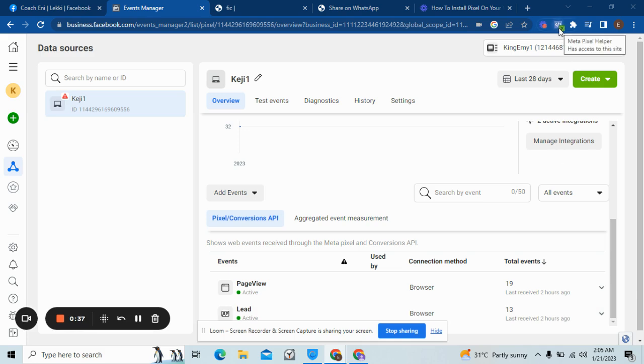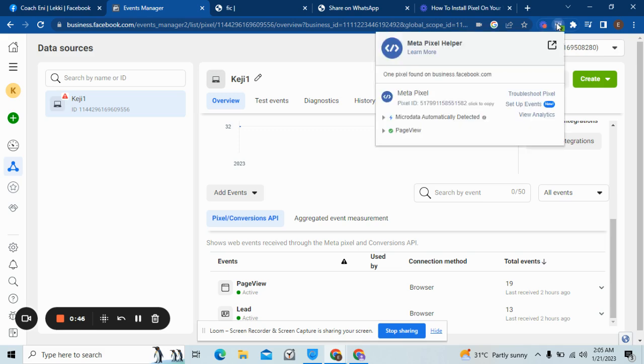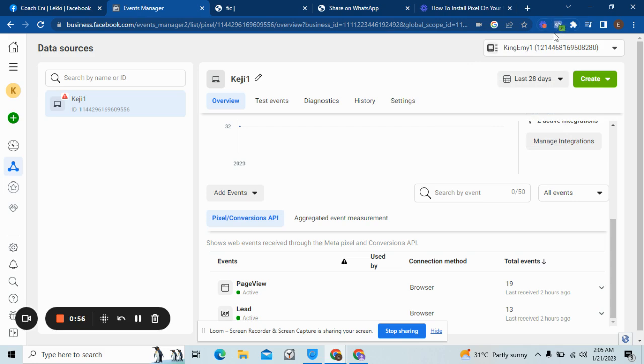Remember to add to your Chrome extension the Meta Pixel Helper. It would help you know if your Pixel is installed on your landing page or your website properly. If it's not, you would know. It will be gray. As you can see here now, it's blue, but earlier it was gray. So I showed you the whole thing. So now this is how you install Pixel on your website. So learn, implement, and I wish you success.